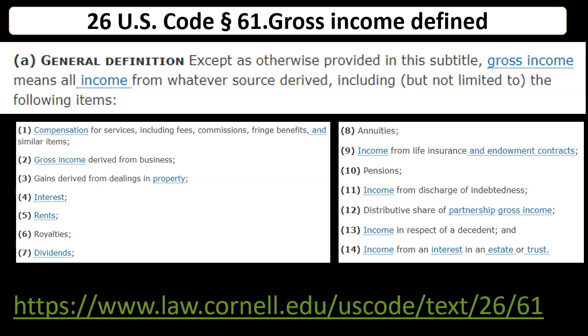So the items they're listing here is the compensation. We have the gross income derived from a business, gain derived from dealings in property, interest, rents, royalties, dividends, annuities, income from life insurance and endowment contracts, pension, income from discharge of indebtedness. That's a bit of a tricky one. You discharge from indebtedness is another form of compensation. You didn't get paid, you got discharged from the indebtedness. And then we have the distributive share of partners' gross income, income in respect to decedent, and income from interest on an estate or trust.